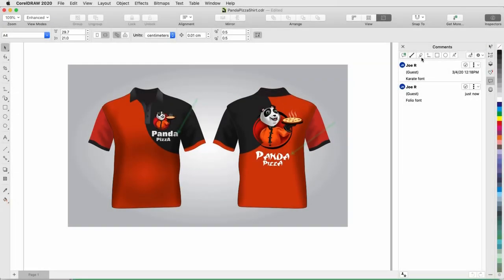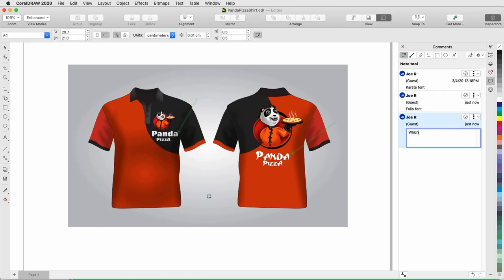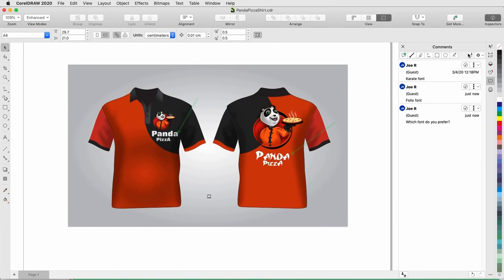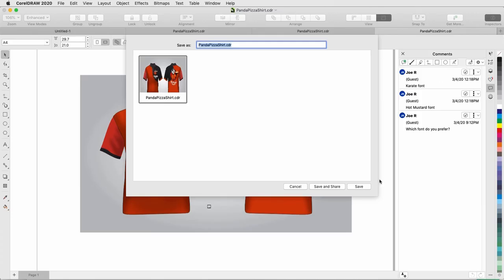In this tutorial, I'll demonstrate how to use CorelDRAW.app to share comments and feedback between a designer and other collaborators, such as a client or team members.